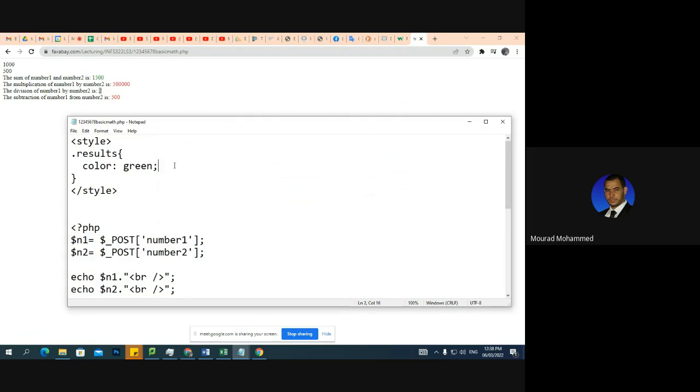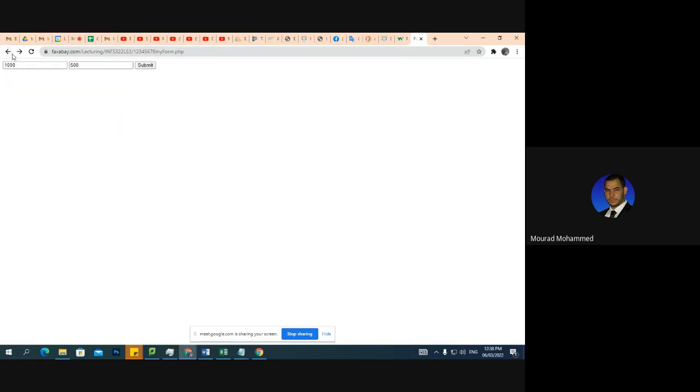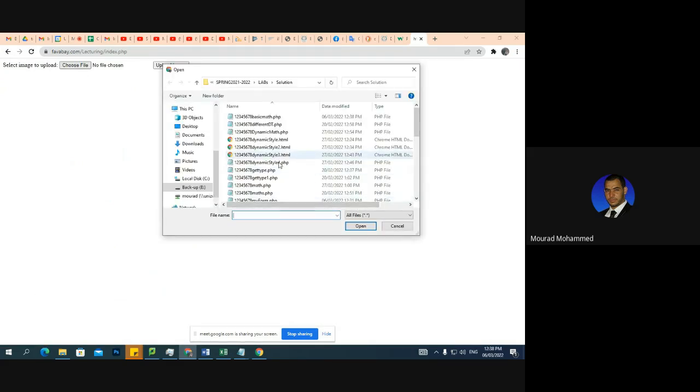I'm going to say here text decoration underline. So given the underline as decoration for the text, let me save. It's a CSS command only. It's a CSS command that the computer understands, the browser understands. I saved. I'm going to upload again to see the effect.